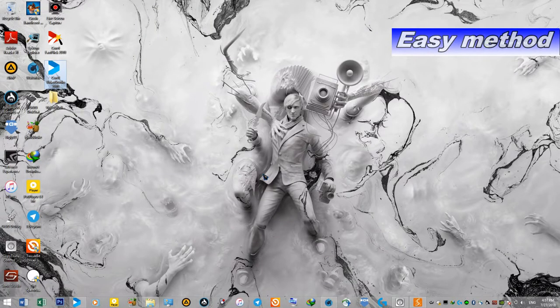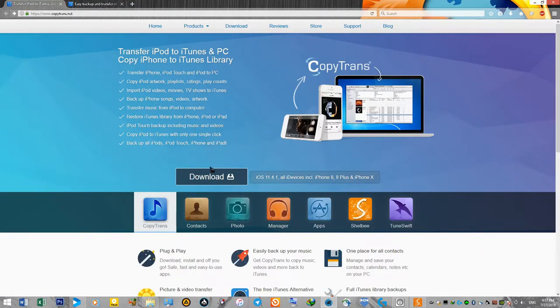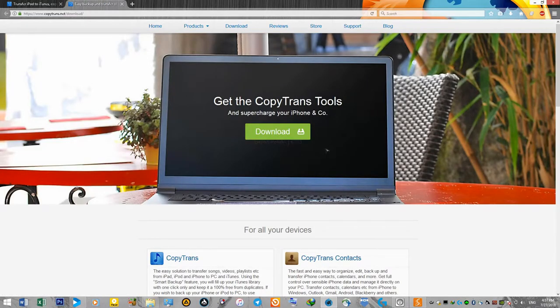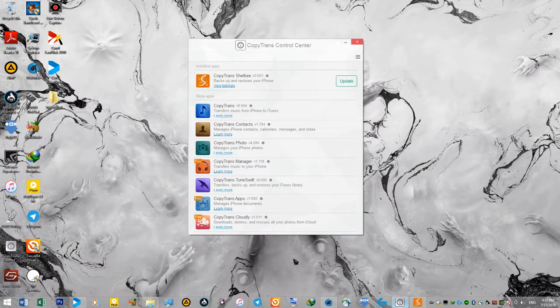Okay, now type in copytrans.net in your browser and then go. It will lead you to this page. Now click on download and then download the installer, which is like 6 meg, and then install it. When you install this, it will give you the CopyTrans Control Center. Now the app that you actually need is CopyTrans Shelbee. Click on install and then wait for it to install.